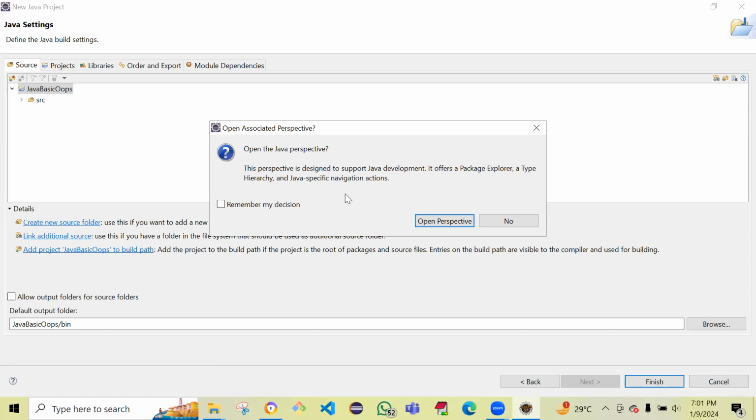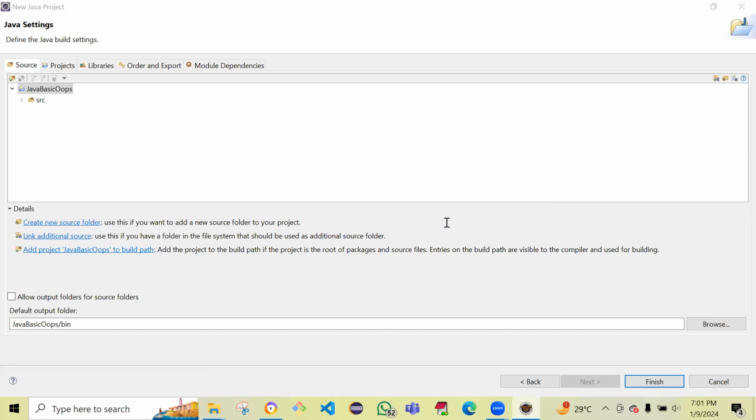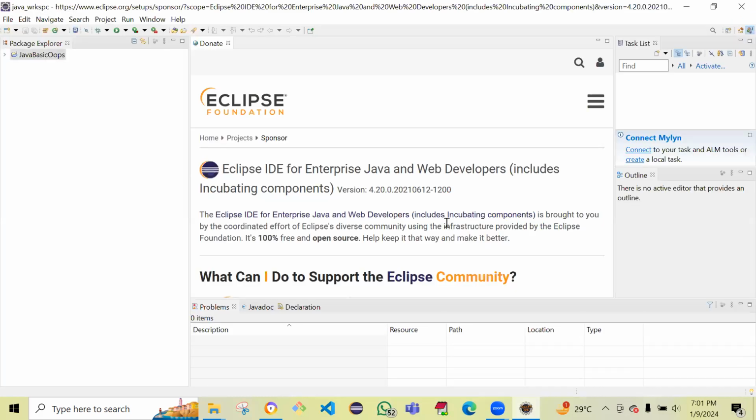So let's say open perspective. Whatever it is asking is correct. The moment you say open perspective, it will finish and the project will be visible in the package explorer. Understood? When you open it, you will see the JRE which you had configured and the source folder. The source folder is currently empty.